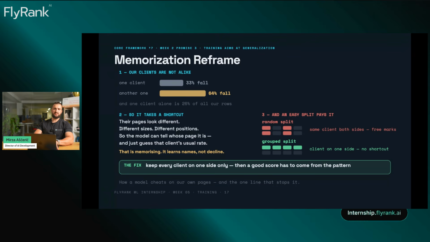In one of our tests, only a third of the client's pages fell, and in another one, almost two-thirds fell. Same month, same rules, but very, very different clients. And now here is the problem. Their pages also look different, with different traffic sizes and different positions. So the model can work out which client a page came from without anyone telling it. And once it can do that, it does not need to learn what a failing page looks like at all. It can just think this smells like that client, and that client drops about a third of the time.